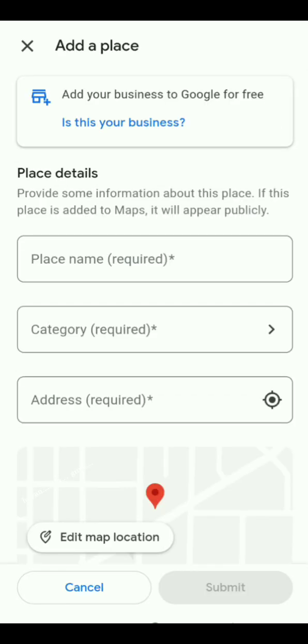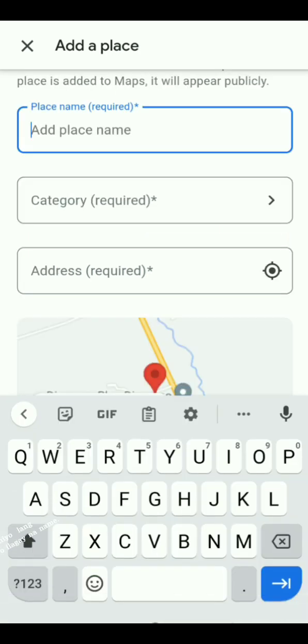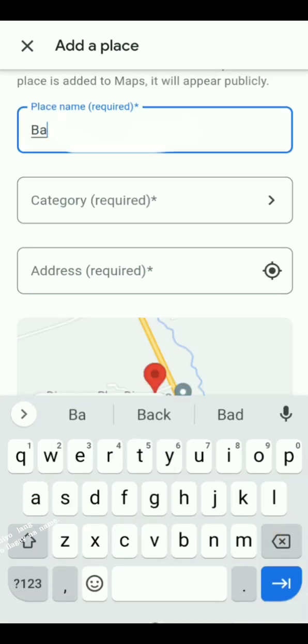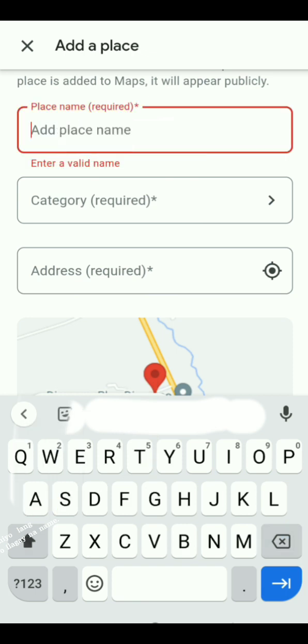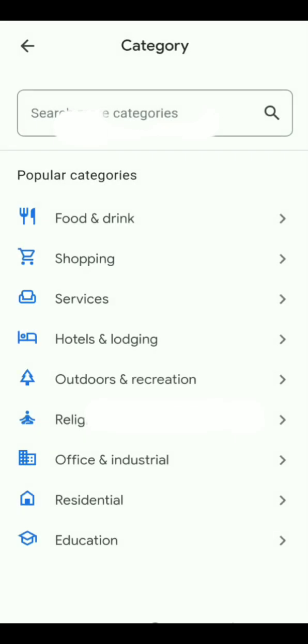Wait, loading, guys. Fill out the place name. Put whatever name you want to use. Then, after you name it, go to the category, then you choose what your business is.